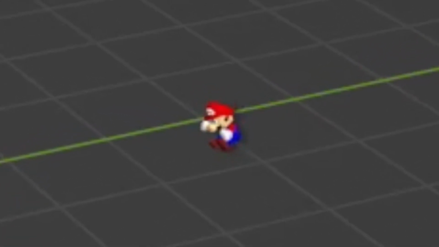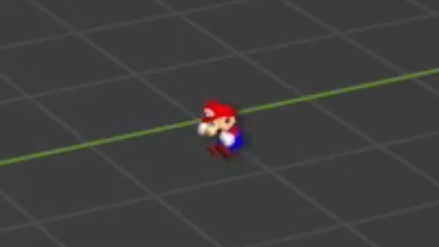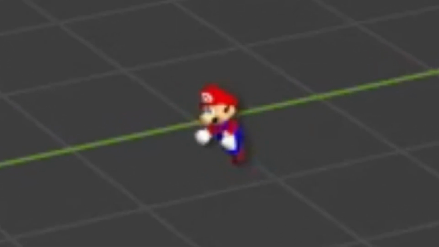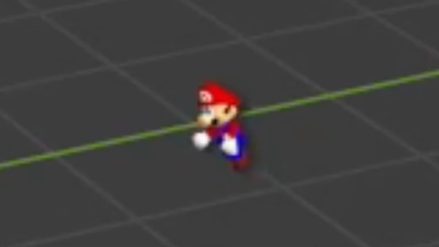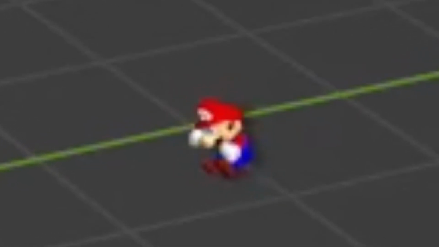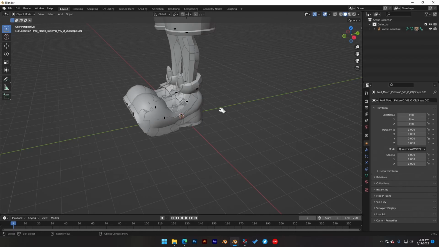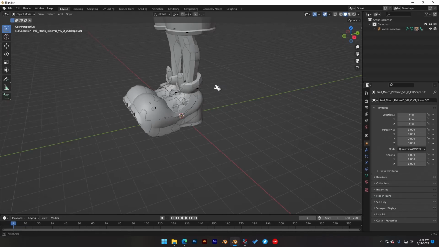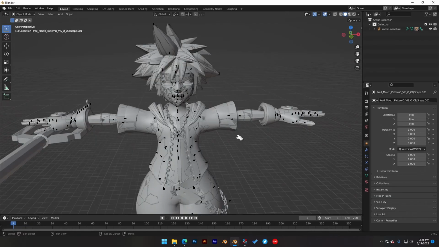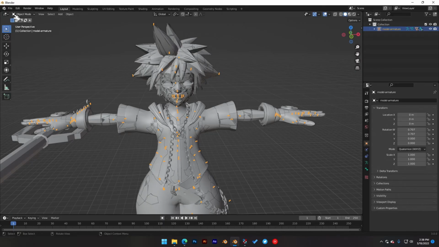He's really high poly. Yeah, there it is. Thank you, Tetsuya Nomura. Anyway, so let's get an animation on him.